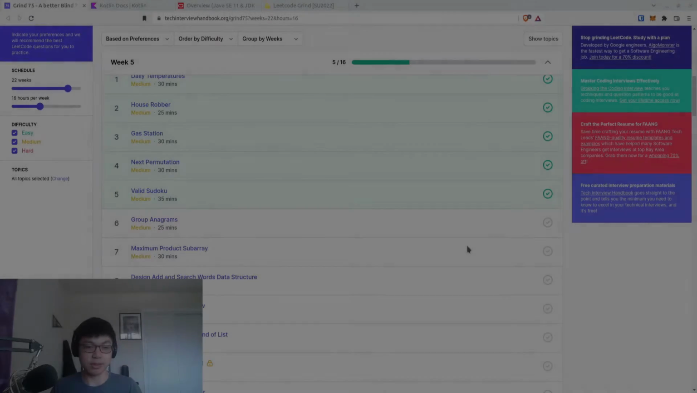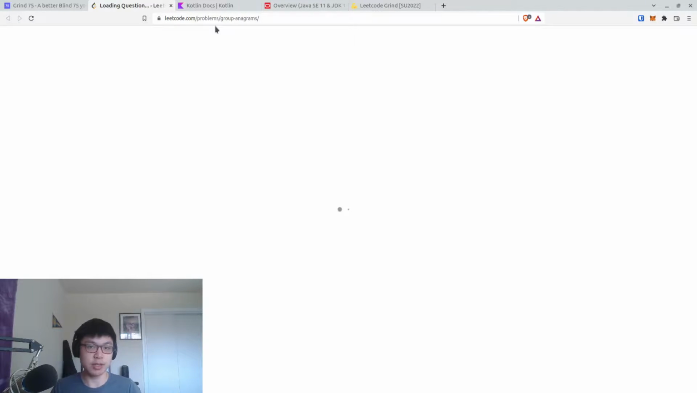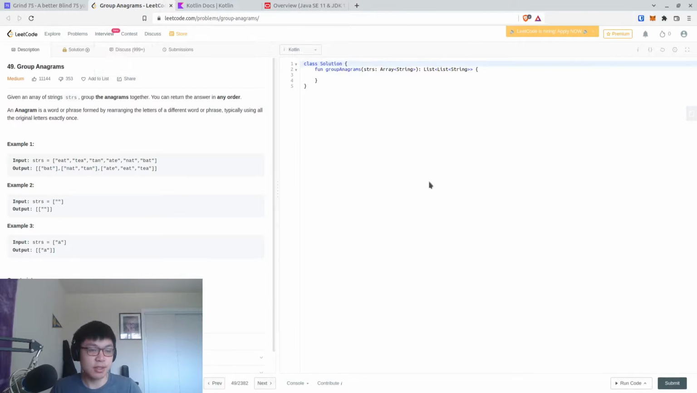Alright, let's get started with the first problem of the day, which is going to be LeetCode number 49, Group Anagrams. Given an array of strings strs, group the anagrams together. You can return the answer in any order. An anagram is a word or phrase formed by rearranging letters. Yeah, you know what an anagram is.